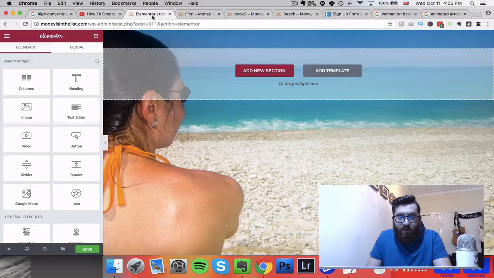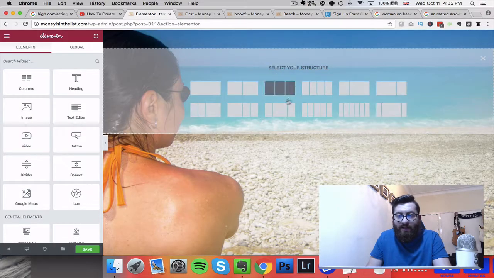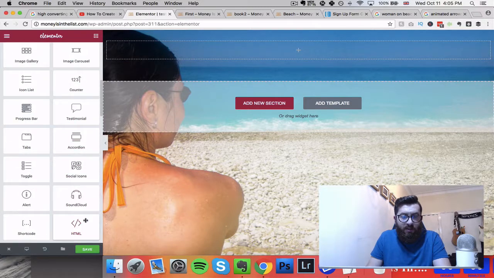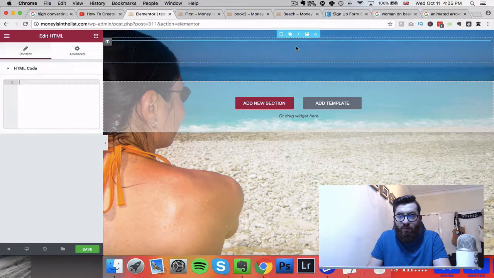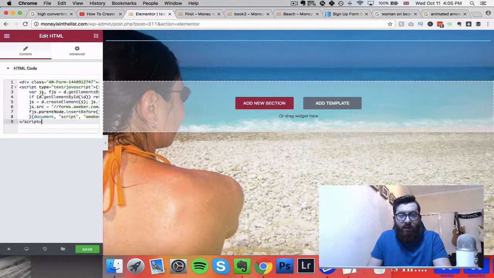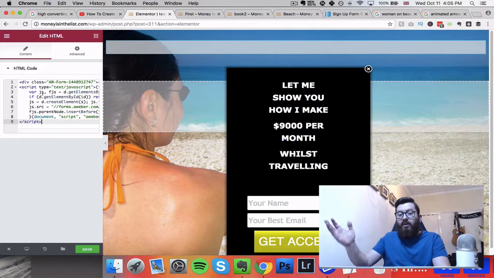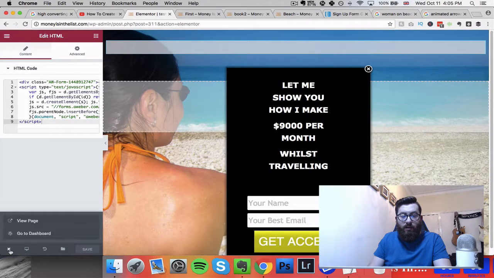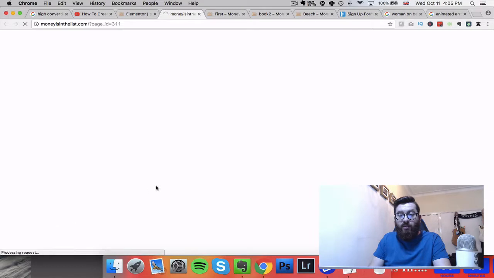We're going to go back to our Elementor. We're going to click add section, add one. Going to click plus. Then I'm just going to choose the code one, which is called HTML, and within it I'm going to paste that in there, and you can see that it's just pasted my opt-in there. I'm going to click save. I'm going to click X and I go view page, and we're going to see what we've got.